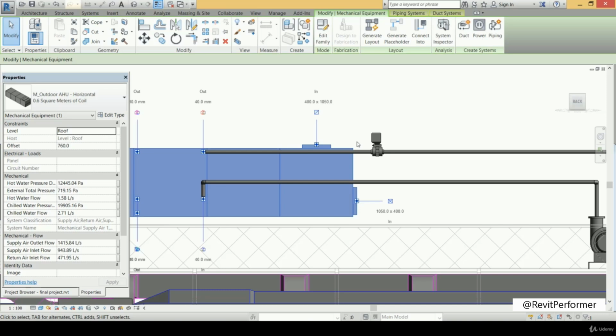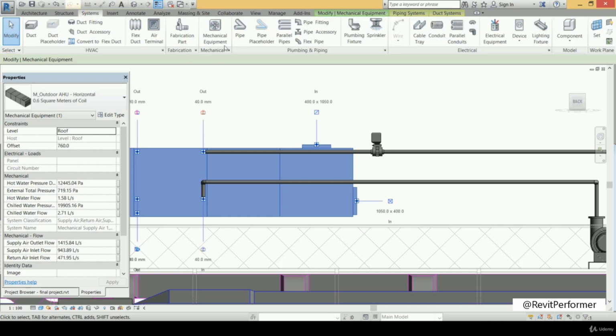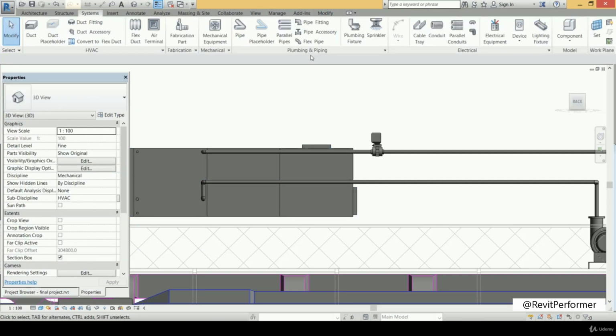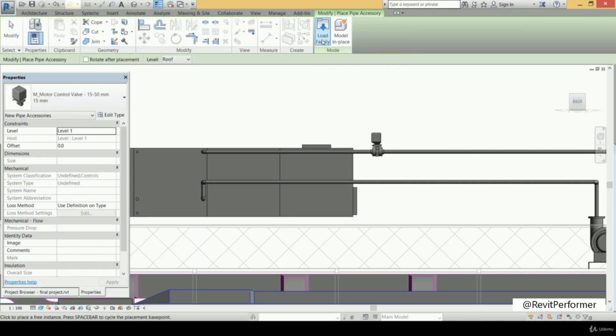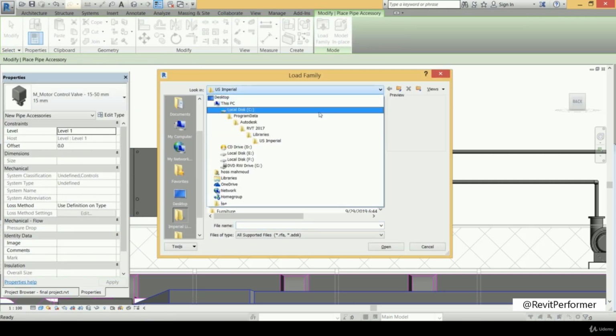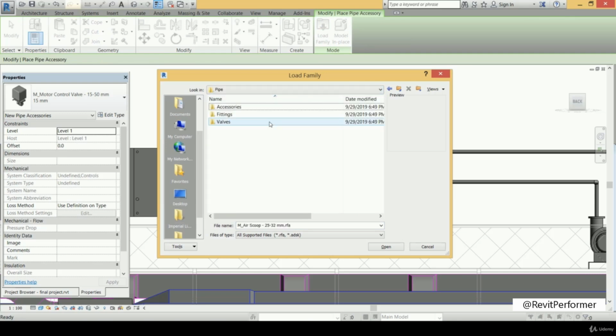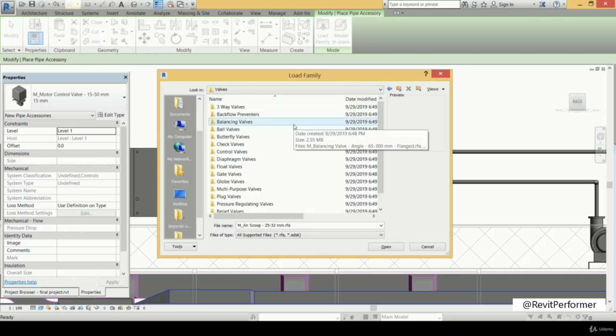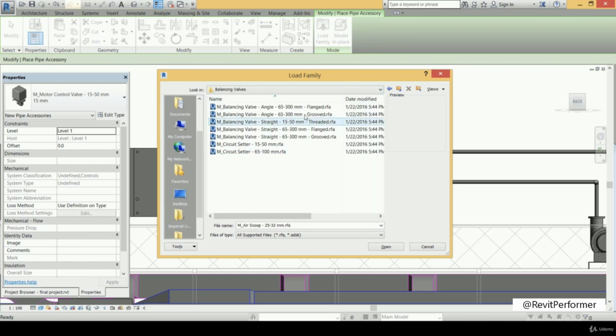So let's add it the same way from the pipe accessories. We go to the system, then mechanical equipment, then pipe accessories and load family. The same thing, we go to the same path, then valve, and then balancing valves, as we need a balancing valve, and those are some different balancing valves. So what we need now is a straight balancing valve. Here its diameter ranges from 15 to 50 millimeter.